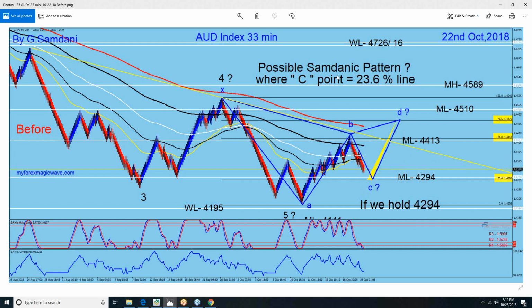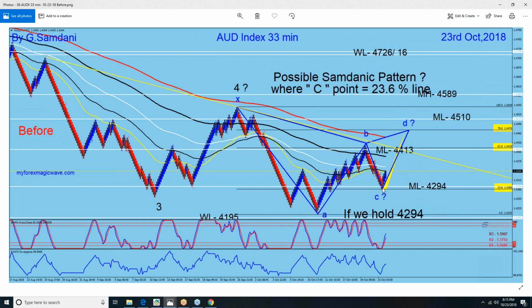Okay, that's why I call it Samdanic pattern. So what happened here, you can see that it did exactly what I said: it's going to come down and then go up. Look, it came down, touches the 23.6% line, and it starts bouncing. And this bounce is going to make the Aussie dollar strong again.